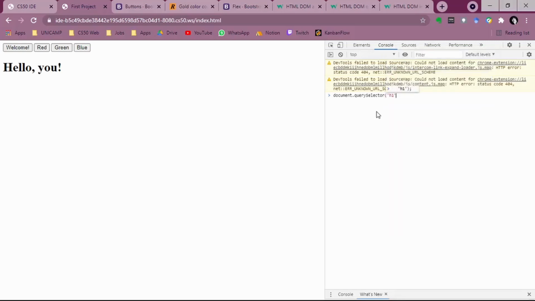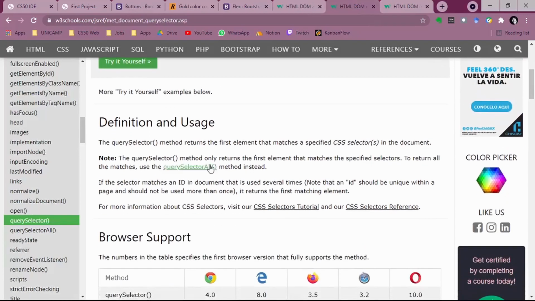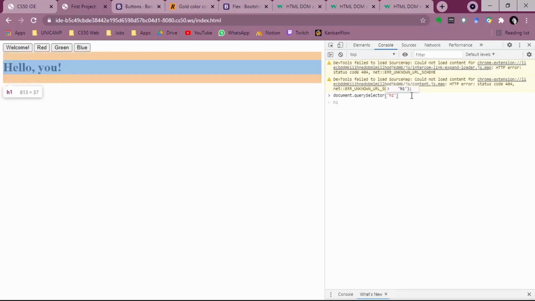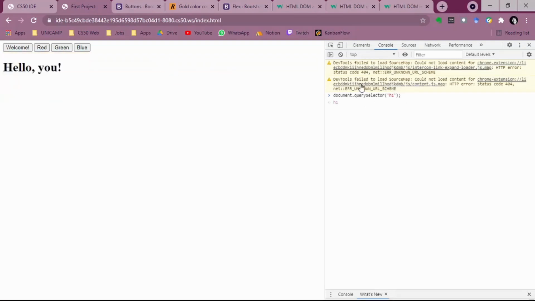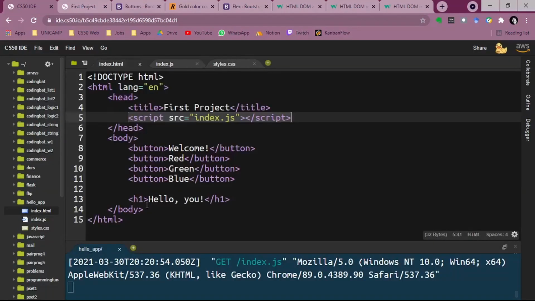And since we know that the query selector method here returns us the element that matches with the name that we put inside the parentheses, when we put here query selector H1, so what appears to us? This part here, right? So when we have this here, it's showing what? It's showing the H1. And the H1 is this hello you that we wrote before. So if we check here, the H1 tag is this hello you.